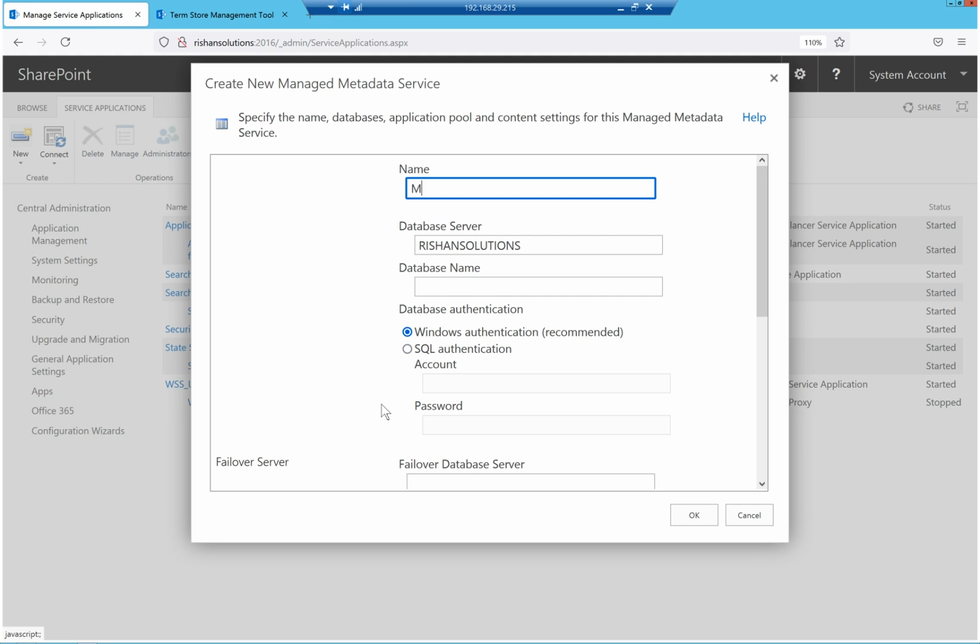Give a name to this: Managed Metadata Service app. Now this is my database server. When you are creating this managed metadata service application, the complete metadata information, the terms, term sets, and groups information will be stored in a database. So it is asking us to give a database name. I'm giving the name mms underscore db. Okay, this will be meaningful.